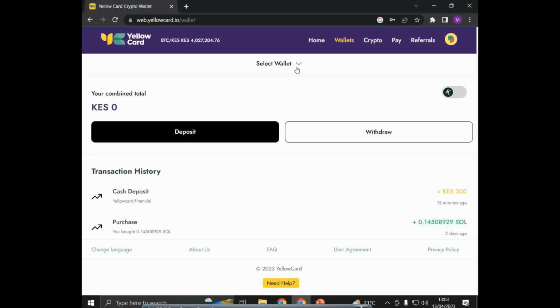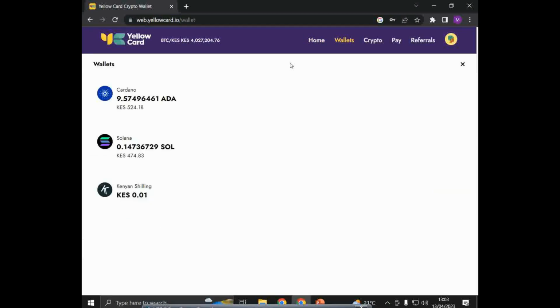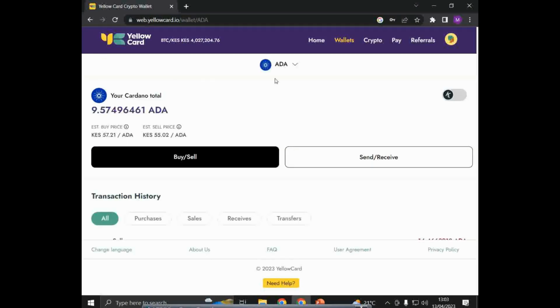Sorry about that background noise. So select here on the wallet, and I've bought these two cryptocurrencies, Cardano and Solana. Let's start with Cardano. If I open Cardano, I can see the number of Cardanos that I have. It's 9.5. And if I decide to sell these Cardanos, each Cardano goes for 55 shillings as we speak. And let's see how much I bought them for.